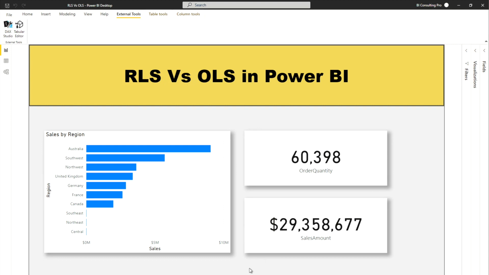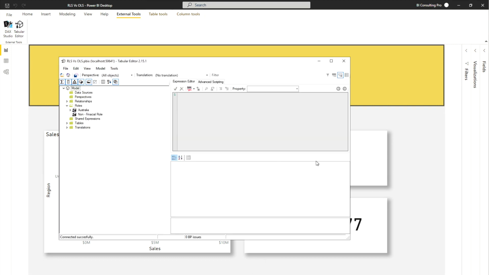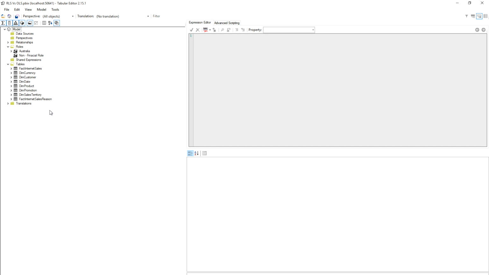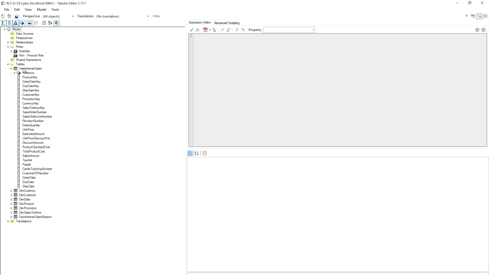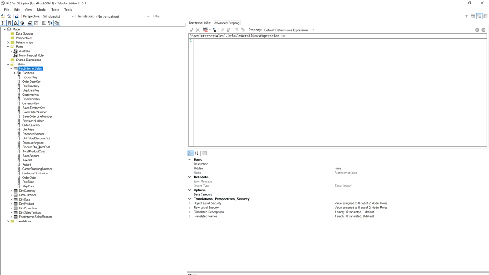Now what we need to do is open our tabular model, and I have to see my table over here on which I have to apply my object level security. Since both the fields are coming from the Fact Internet Sales table, we have to apply the OLS there. For that, we'll go into that particular table, which is my Fact Internet Sales table. You can see this is the table, and there are two columns.